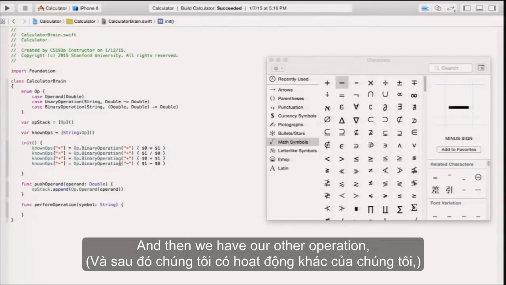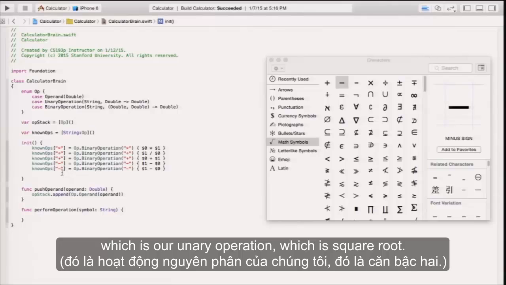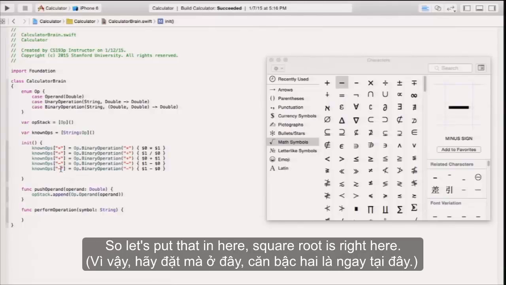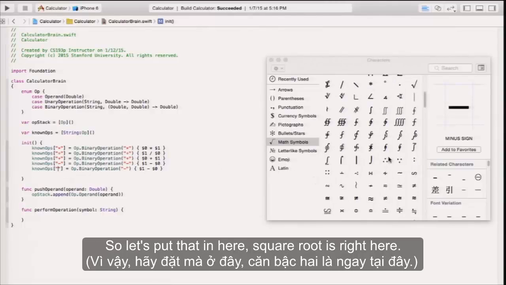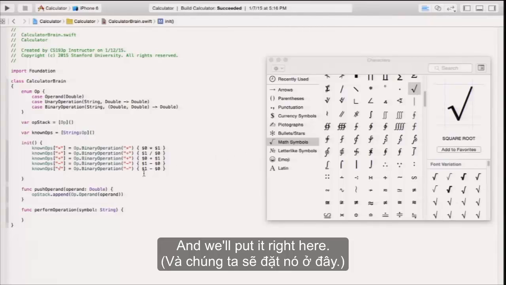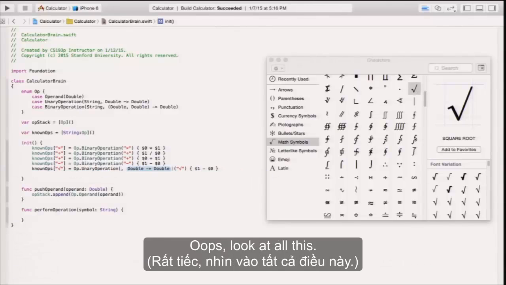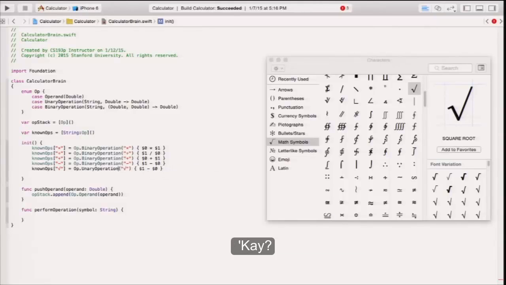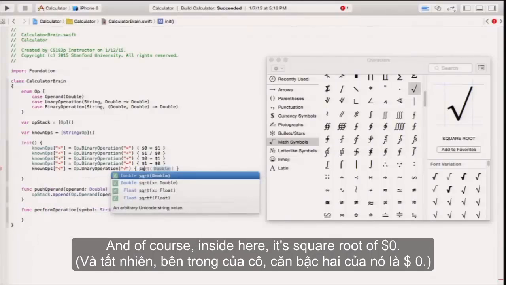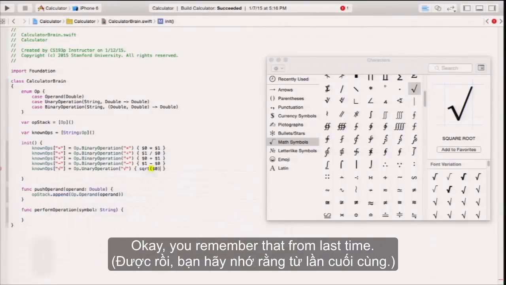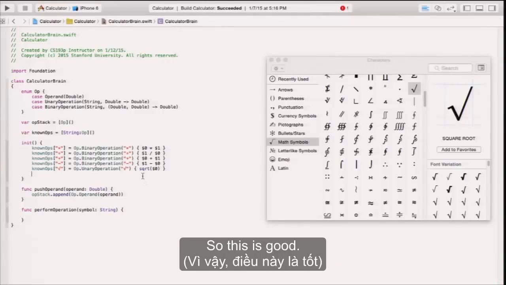And then we have our other operation, which is our unary operation, which is square root. So let's put that in here. Square root is right here, and we'll put it right here. And square root is not a binary operation. It's a unary operation. Okay. And, of course, inside here, it's square root of $0. Okay, you remember that from last time.